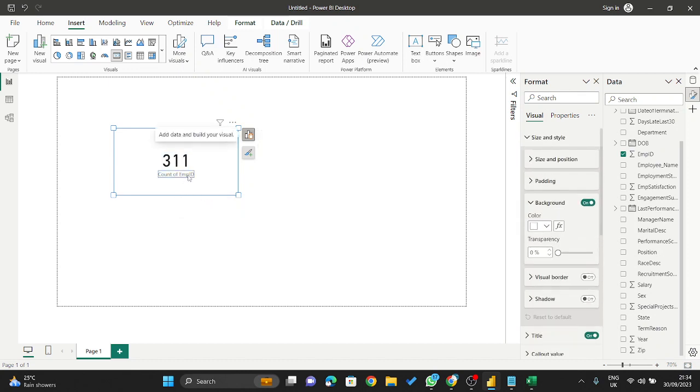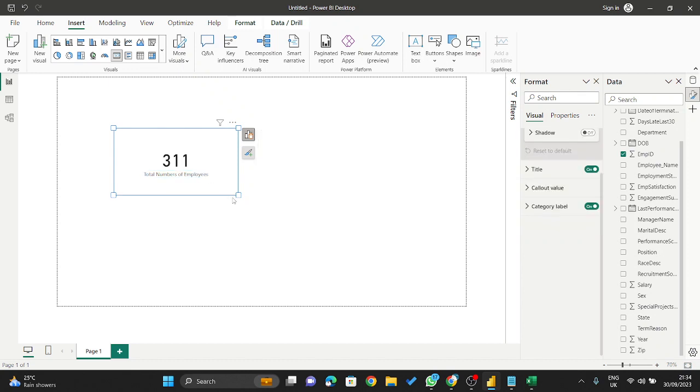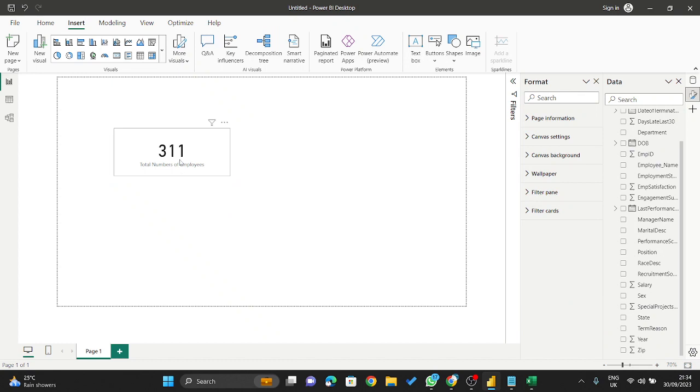Can you see what I'm doing here? See where I'm renaming from, where I added the data that's showing count of employee here. I'm just going to double click on this and edit it from there. So instead of count of employee, I will say total number of employees. That's actually a very long title, but it's more descriptive than just using count of employees. Are we together?